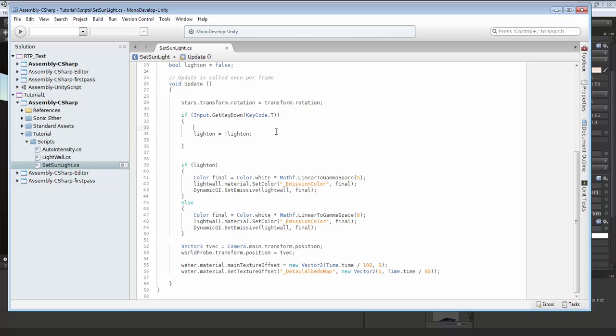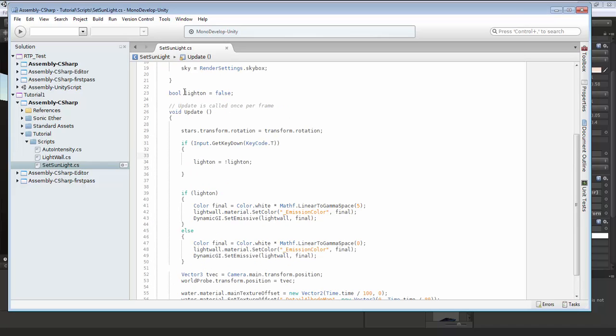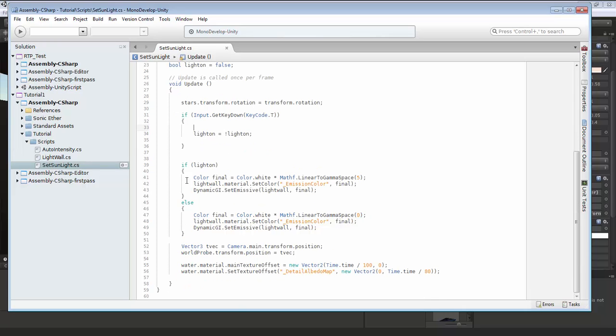So every time we hit the T key, we toggle this boolean, light on. And now this is where a bit of trickery has to happen, because we need to tell the dynamic global illumination to update itself when the emission changes. So if the light is on, we have a color called final that is basically white, and this is what the TV screen is going to be emitting, is white.